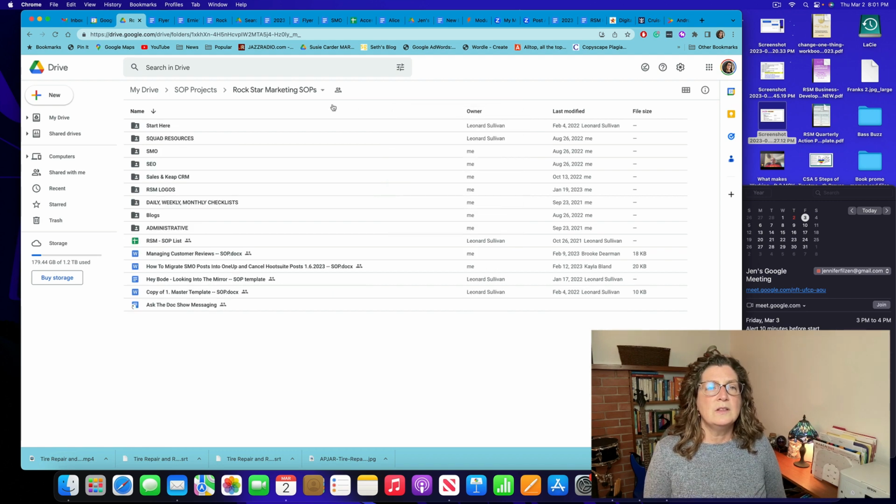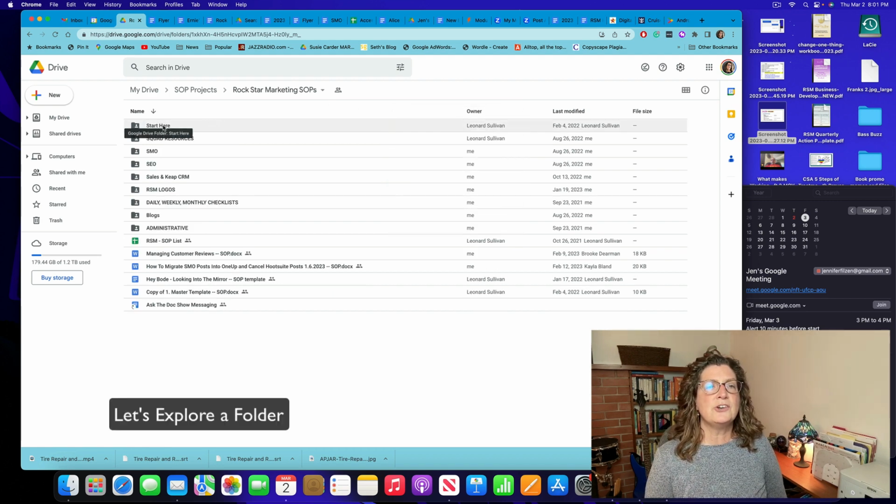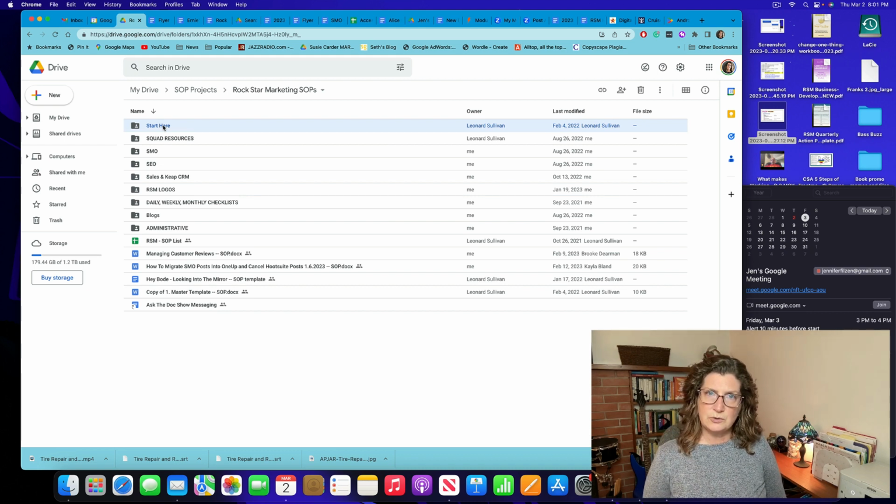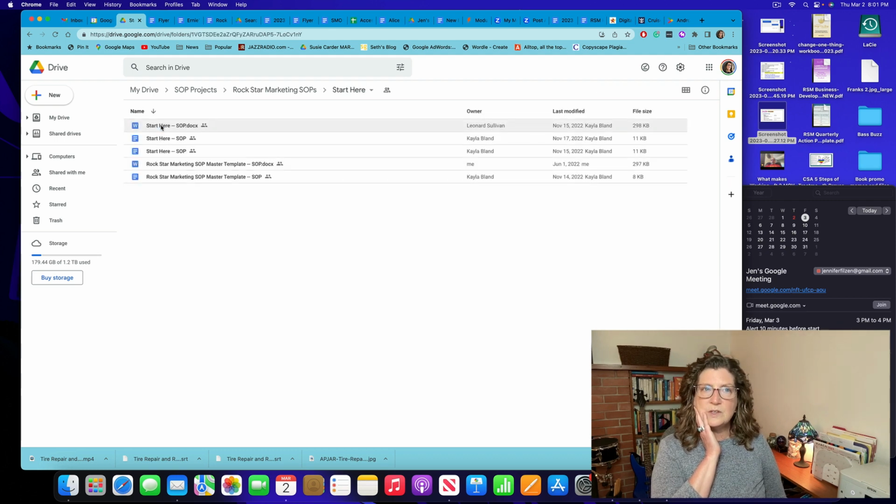So let's go ahead and look at the Start Here. Start Here is where whenever we're hiring someone new to Rockstar Marketing, we start them here. That way it's really clear, where do I go? Because this is a lot of information, right? So we click on Start Here, SOP document. I don't understand why we have multiples.